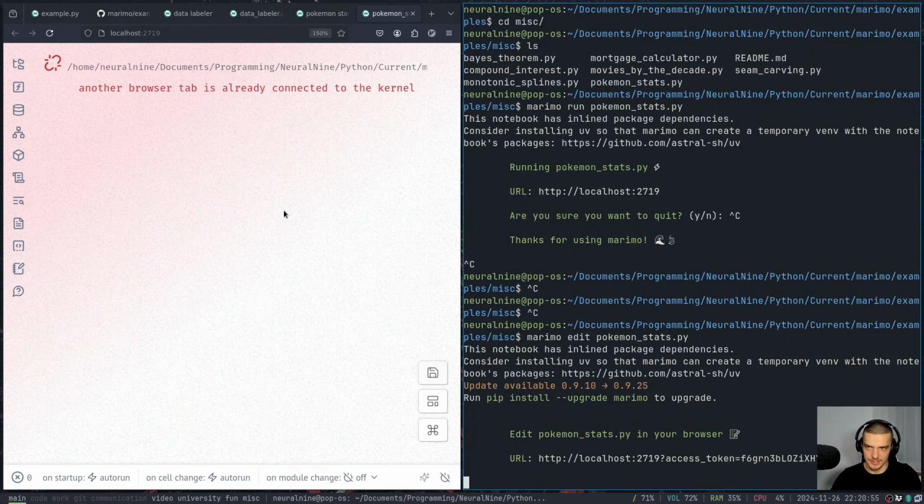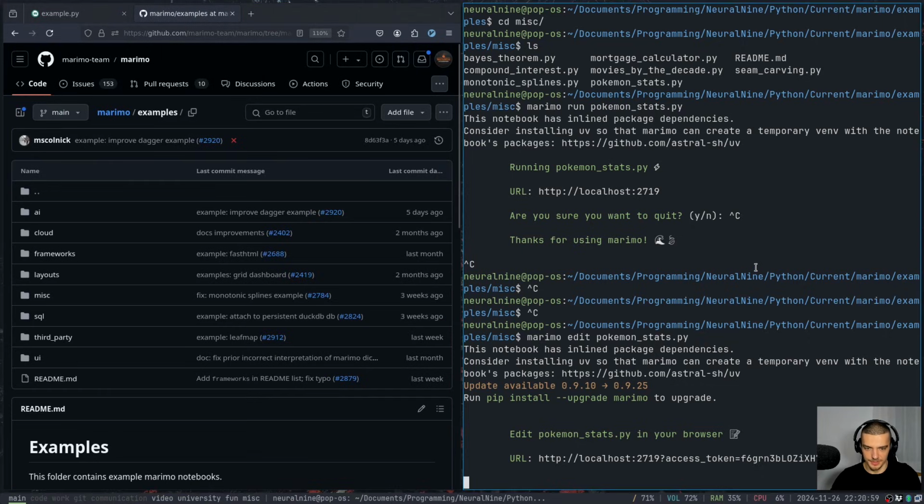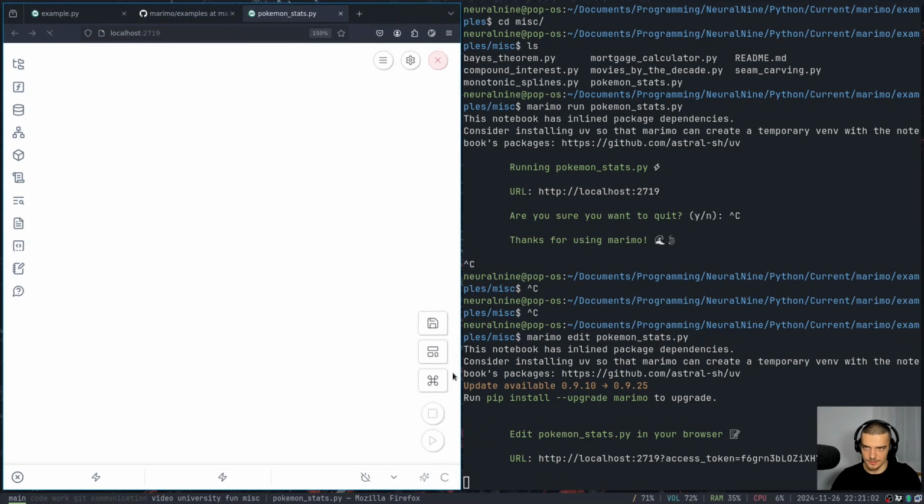Now, actually, another browser tab is already connected to the kernel. Okay, let me just close this then. There you go.